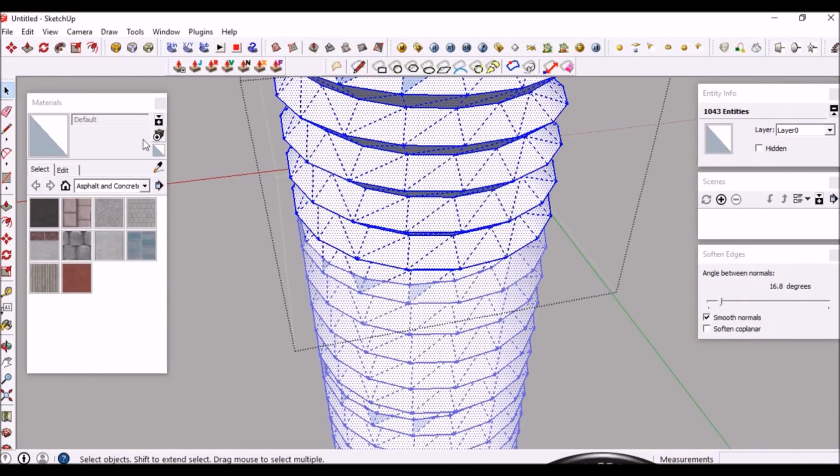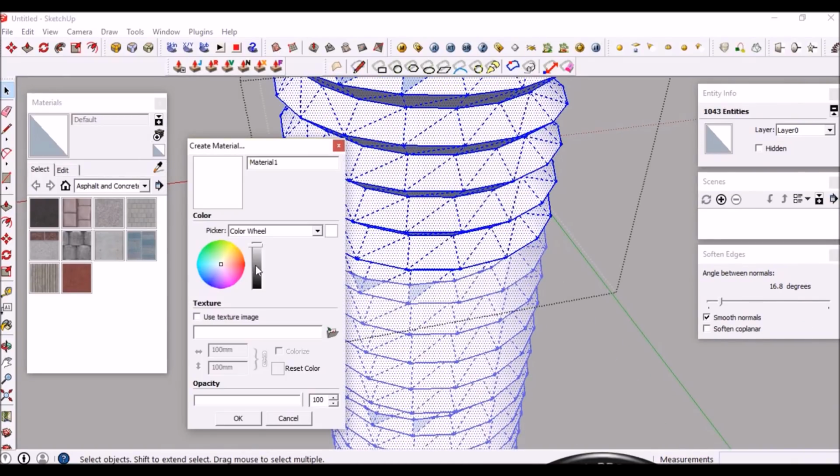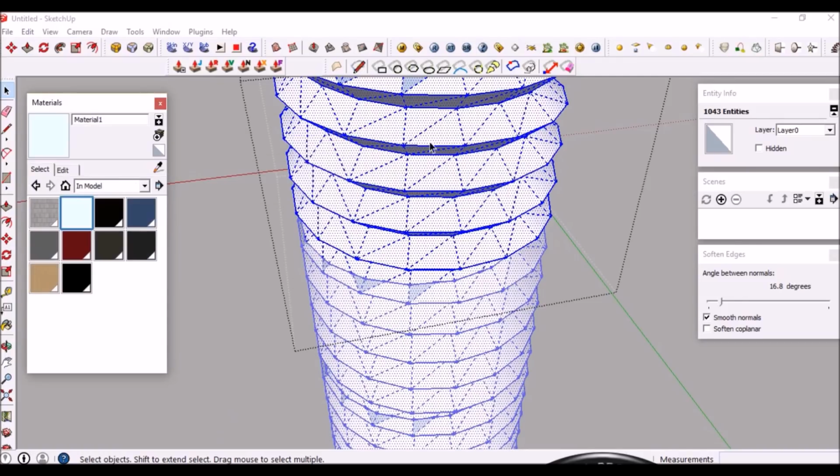So let's give this a color. I'm gonna give it like it's a little galvanized, so it's a little bluish, something like this.